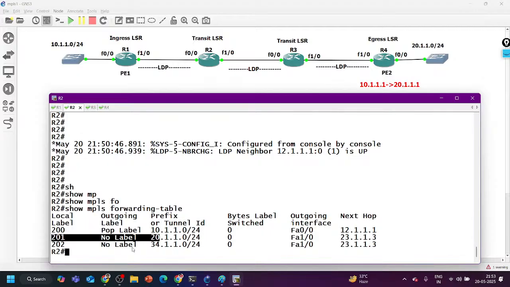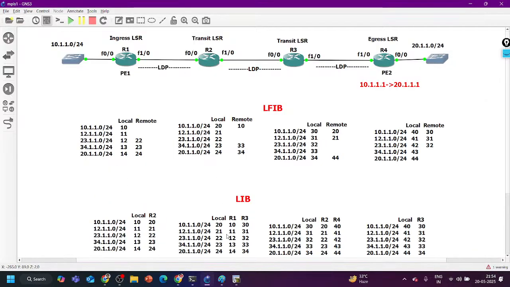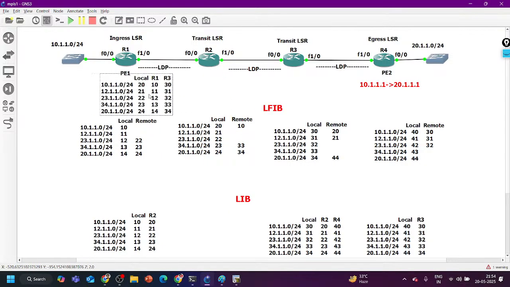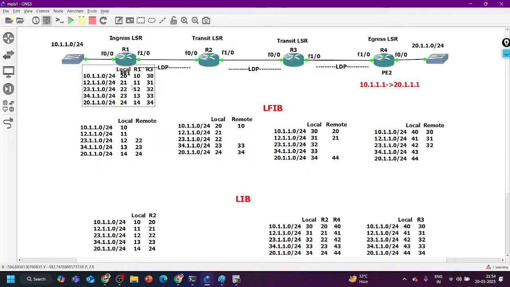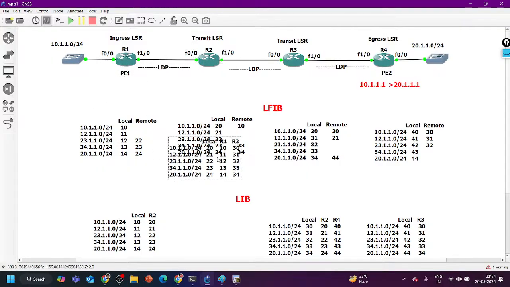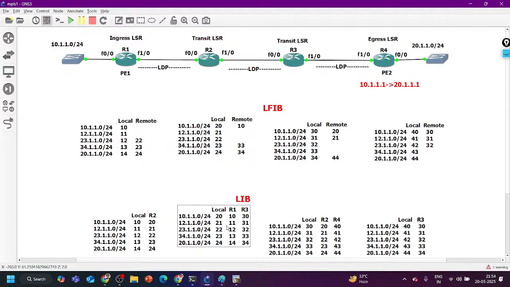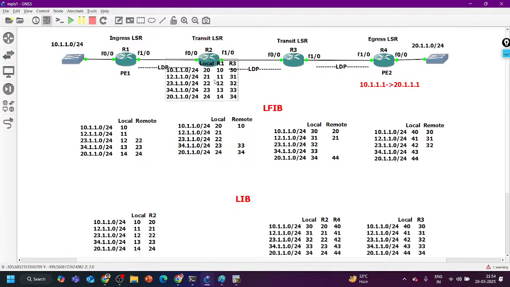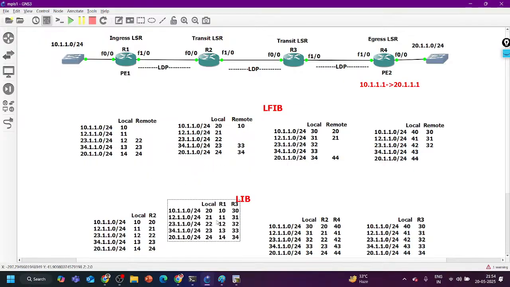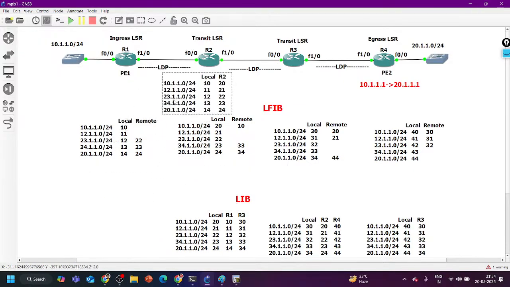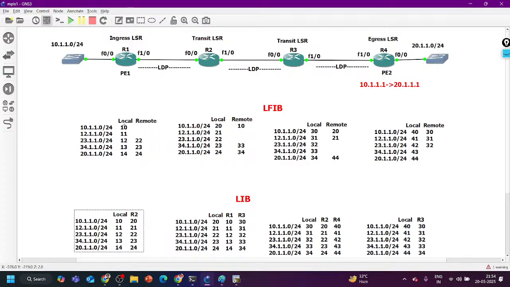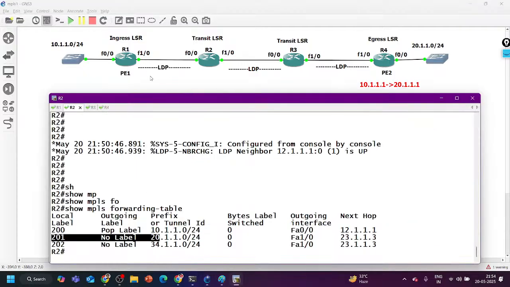How did R1 know that R2 is attaching this label 201 for the 10 subnet? See, how did the routers communicate with each other? Router 2 has advertised this to router number 1 through the LDP protocol. All the routers are going to exchange the LIB table. Router 2 will share its LIB table with router 1, and router 1 will share its LIB table with router 2. And all the routers will calculate the best label with the help of SPF. So that's why we are running the LDP protocol between the routers.